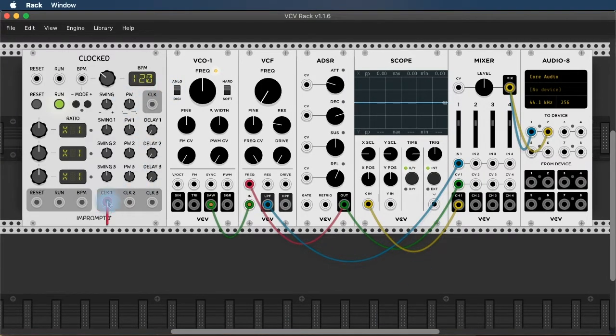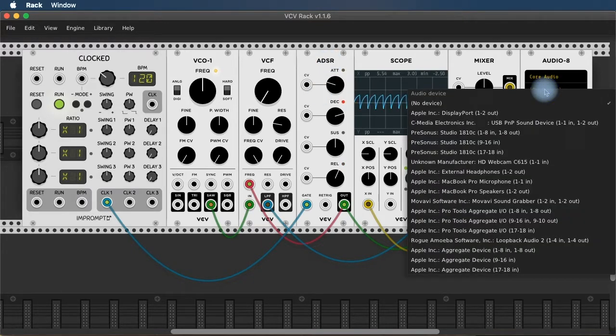We're going to put the output of clock 1. By clicking, it's going to create a chord. If you let go of the mouse, the chord will disappear. So click and hold out of clock 1, connect it to the gate input of the ADSR, and select your audio output.